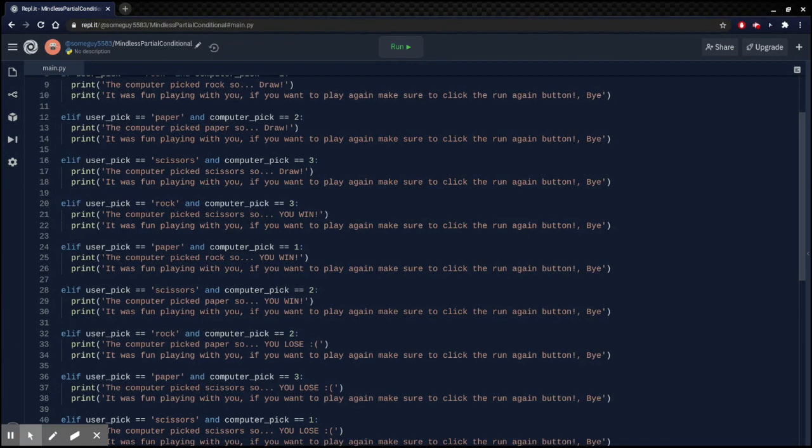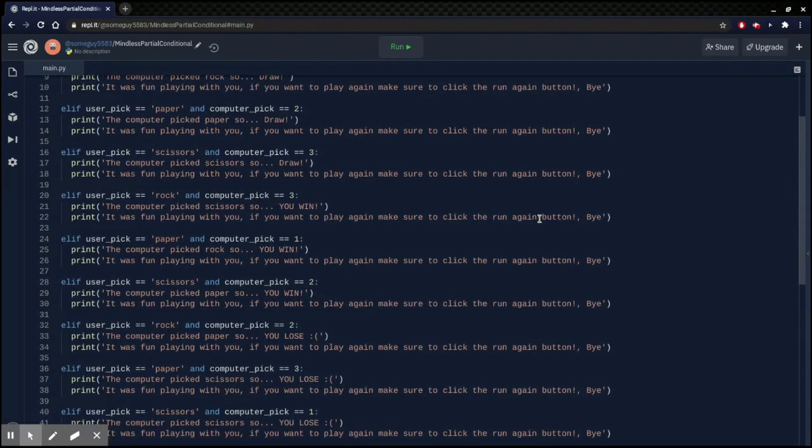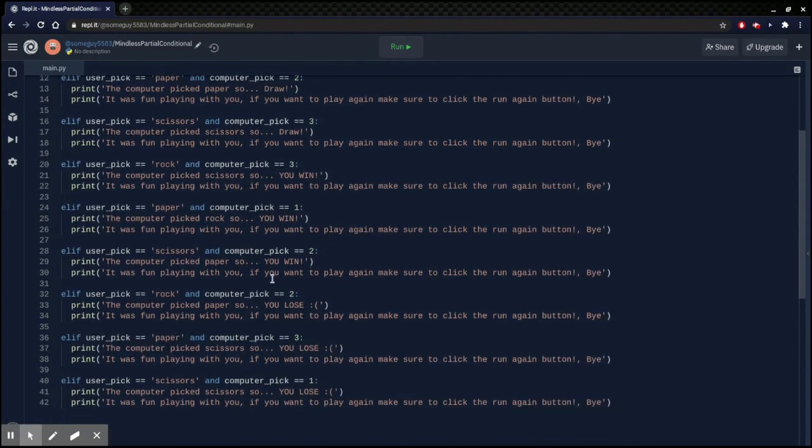And then the exact same bye greeting, and then elif user pick is equal to paper, and computer pick is equal to 1, and 1 is rock, and paper can cover up rock, so the user won. The computer picked rock, so you win. And then the exact same bye greeting, and then elif user pick is equal to scissors, and computer pick is equal to 2, and 2 is paper, so scissors against paper. Scissors can cut the paper, so the user would win.